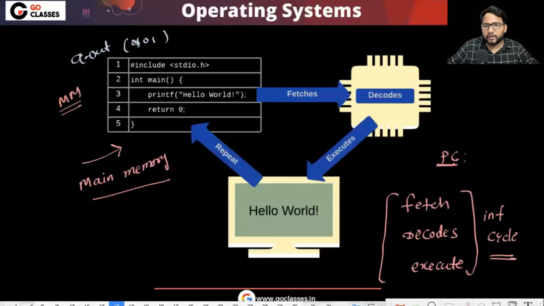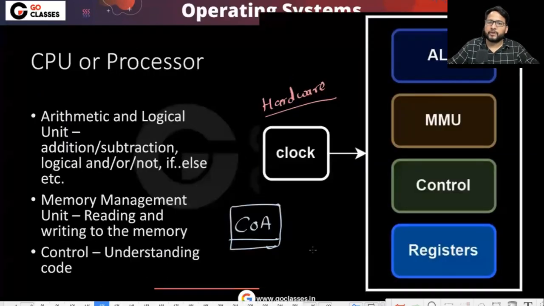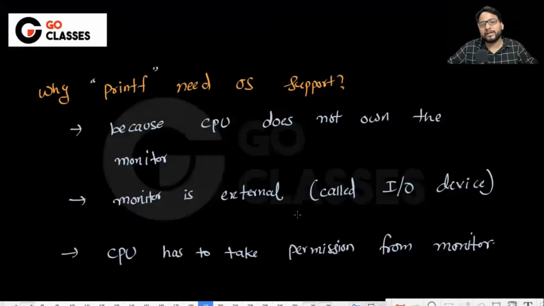Okay, can you see this particular diagram? This is a small diagram of a CPU. Do you see a monitor inside the CPU? No, right? I mean, the CPU doesn't have a monitor. I hope that is clear. That is obvious. So the monitor is external, right?